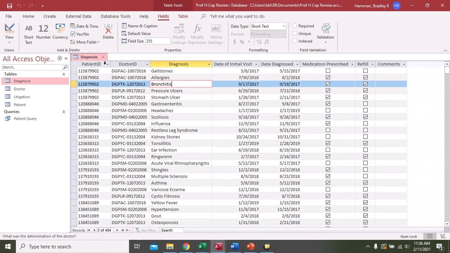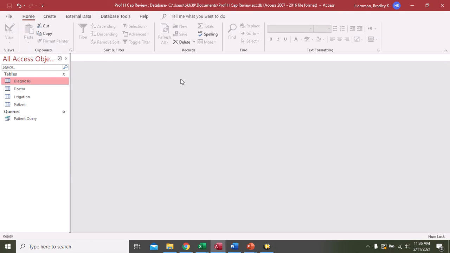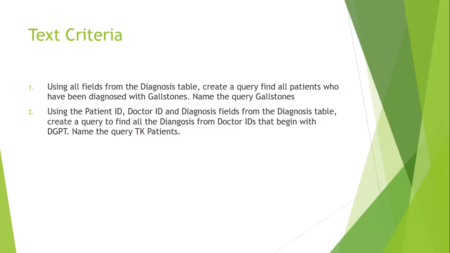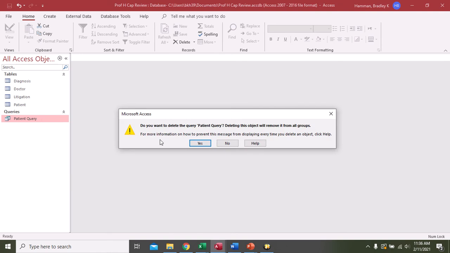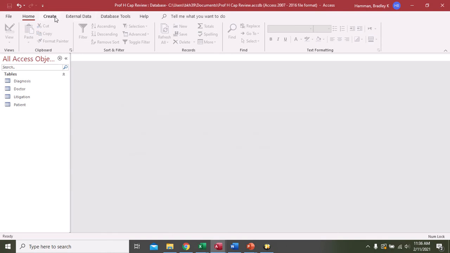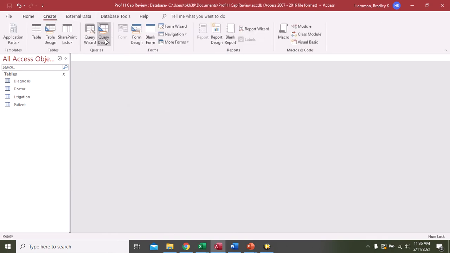All right, so let's go ahead and see what I mean. First, using all fields from the diagnosis table, create a query to find all patients who have been diagnosed with gallstones. Name the query gallstones. So, we're going to go over here. I'm going to delete this query right quick. We're going to go over here to create. I'm going to do this one in query design.